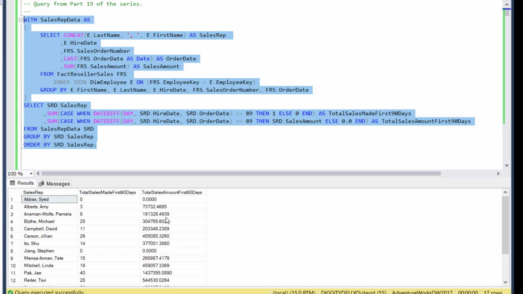Now we're going to continue with this hypothetical scenario. I'm the AdventureWorks sales manager, and I have a hypothesis that sales reps that sell a lot in the first 90 days tend to do better at the 1-year mark of their employment than those that do not. And we're going to use this as a vehicle to explore the idea of subqueries.